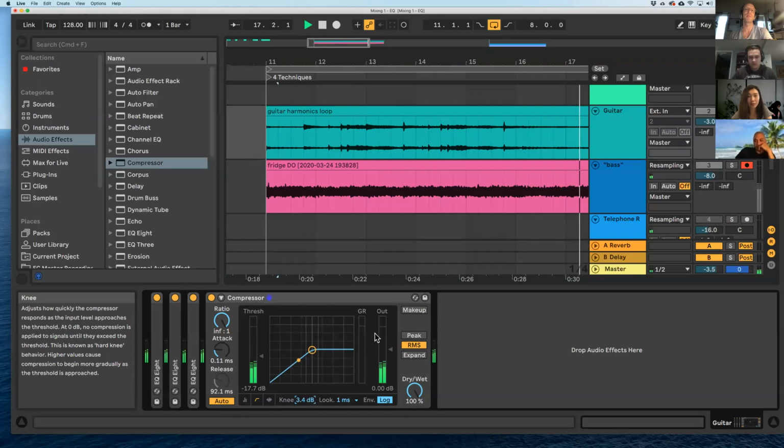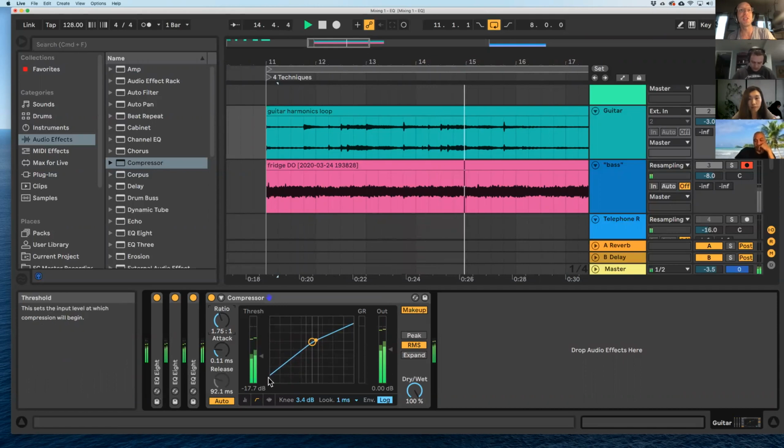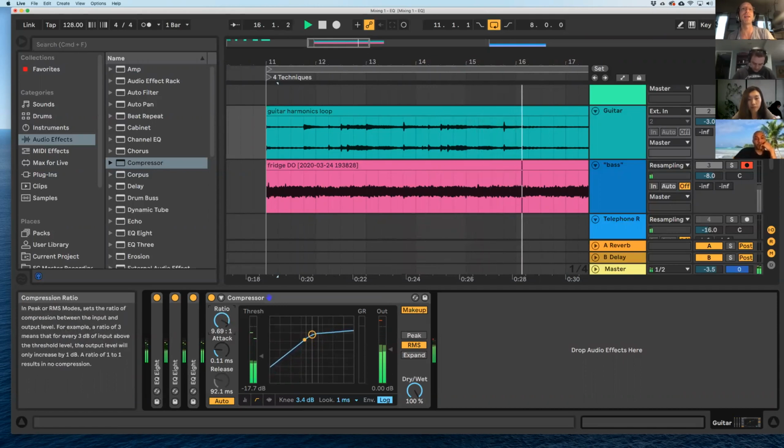So that's knee. If you hit makeup, you'll see how makeup works, which is that as you turn up the ratio and you're chopping stuff off the top, it's actually turning up the volume on everything, and your whole graph gets higher.